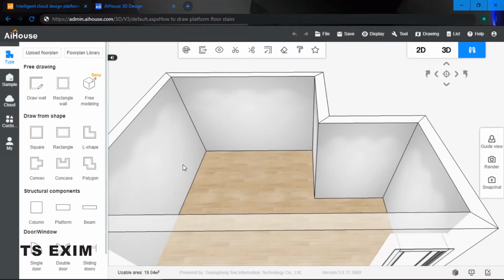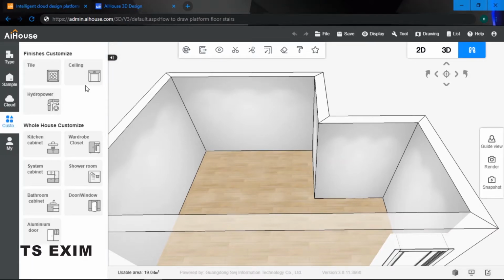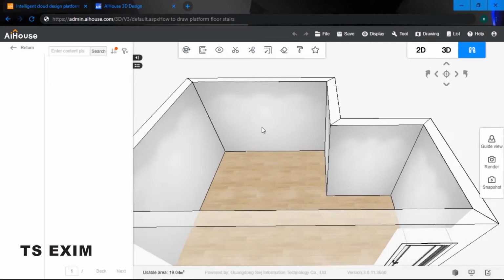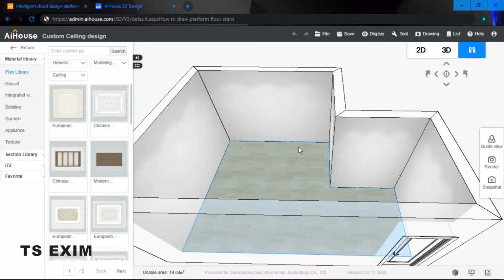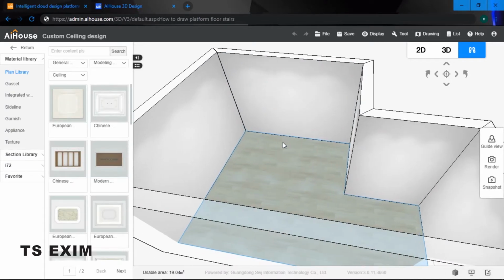Hey guys, in this video, we will be learning how to draw a platform floor stairs. Alright, let's get started. So firstly, go into your customization function and then click onto your ceiling function. We are going to use the ceiling function to create our platform floor stairs.